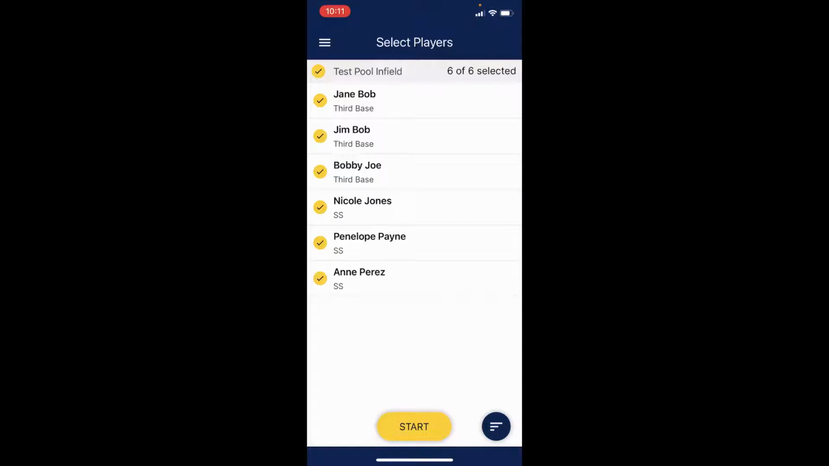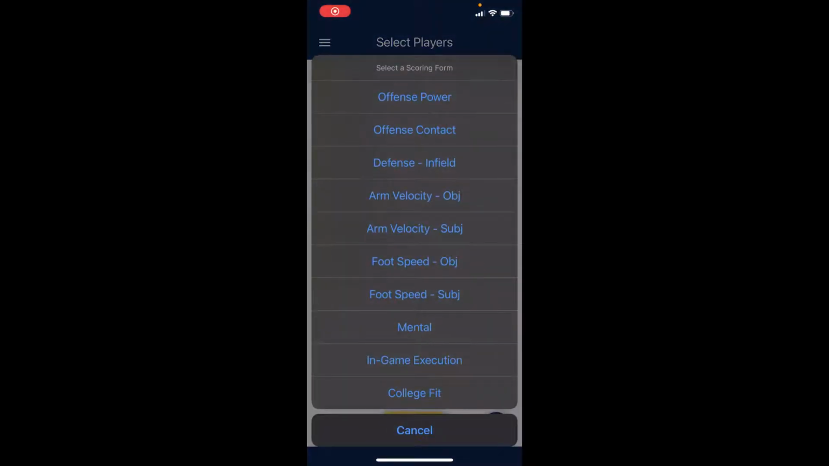When you're ready to go, you can always press the start button down at the bottom of the page. Once we press that start button, it'll bring up a list of scoring forms. These are what we ask you to score the athletes on at every point during the day. So we'll walk through these real quick. Offensive power, offensive contact, defense, infield. We have the infield pool selected, so this one doesn't cover pitchers, catchers, outfielders, but it will cover all infielders.